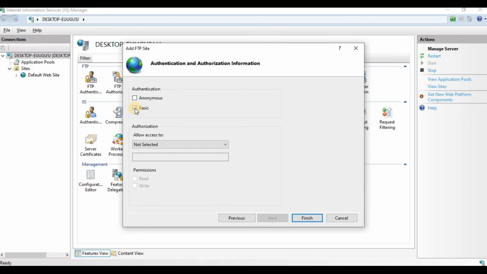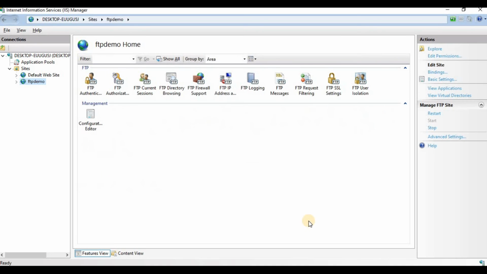Select Basic Authentication. Basic Authentication allows access to specified users. Now this user is the Windows user, the one you created when you installed Windows or the one you are currently using. Here I'll use the one I have created just now, that is FTP user 1. Enter proper permissions, I'll choose both read and write. Click on Finish. You can see a new site is added over here.